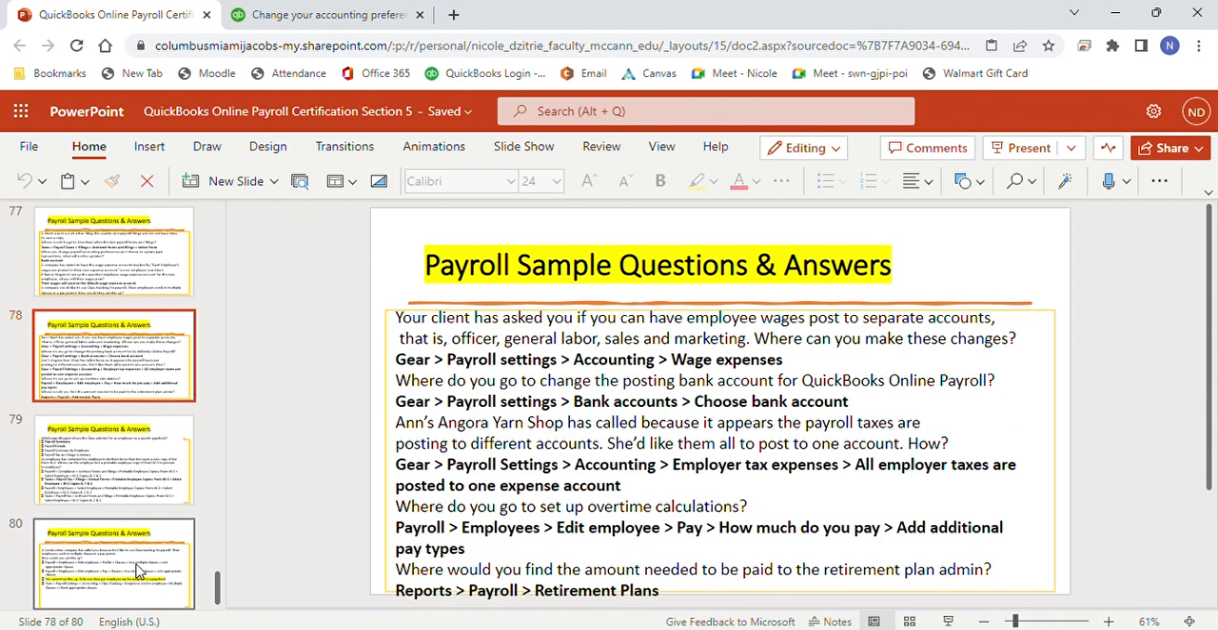Your client has asked you if you can have employee wages posted to separate accounts, that is office, general labor, sales, marketing. Where can you make these changes? You go to Gear, Payroll Settings, Accounting, Wage Expense. That's from that article over there. Where do you go to change the posting bank account? Gear, Payroll Settings, Bank Account, choose Bank Account.